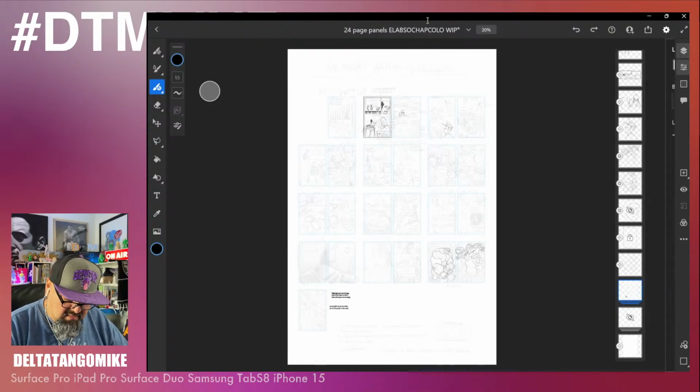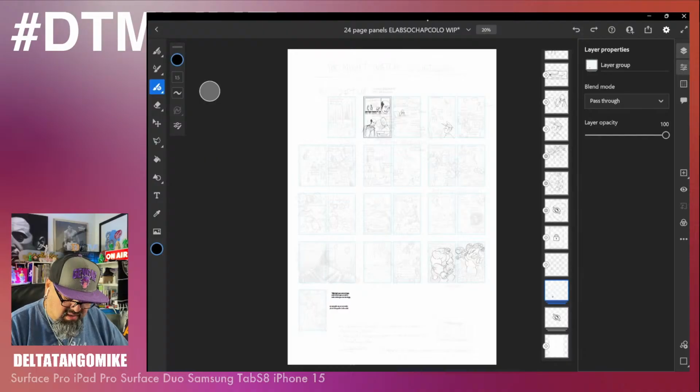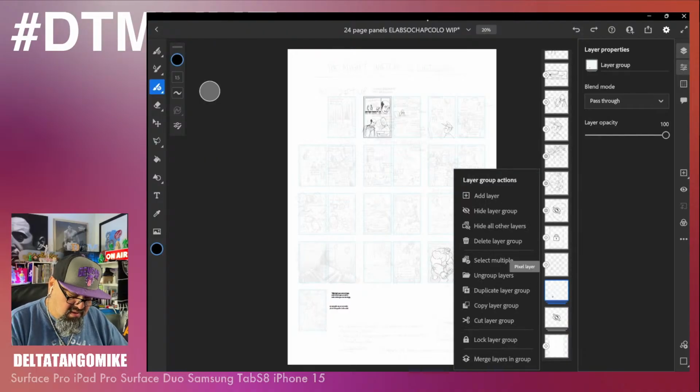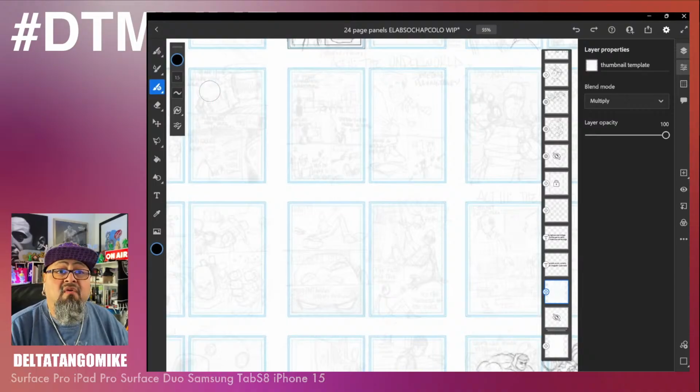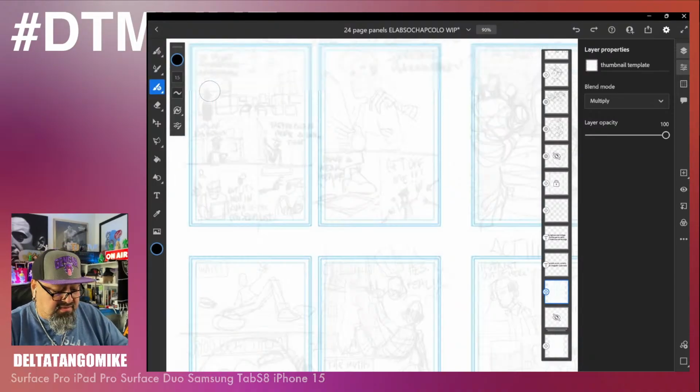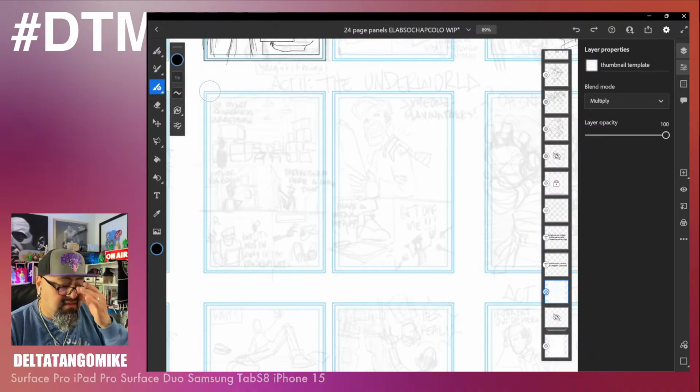I don't want to group. I want to get in there. Nope. Ungrouped, and there it is. So I have a template for the thumbnails, and that's what we're looking at right now. This is a template for the thumbnails.